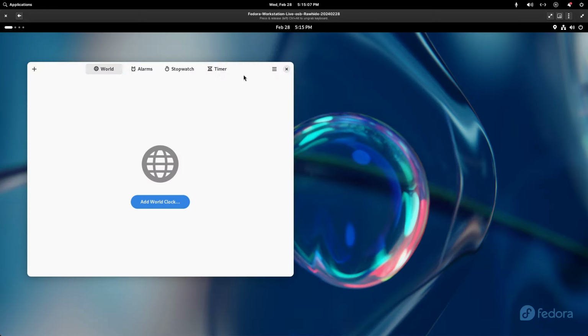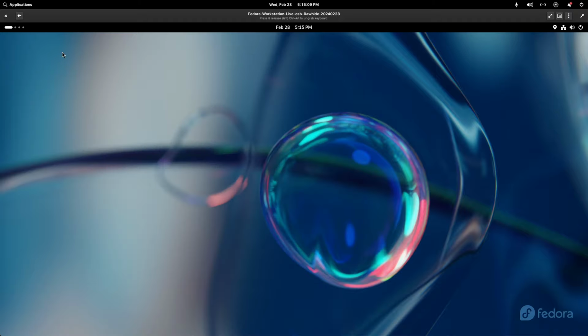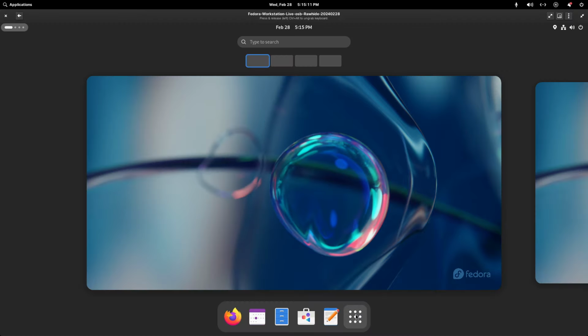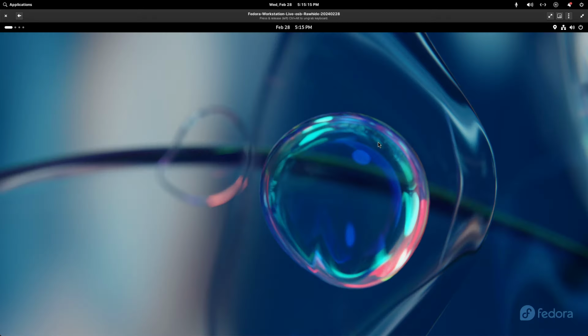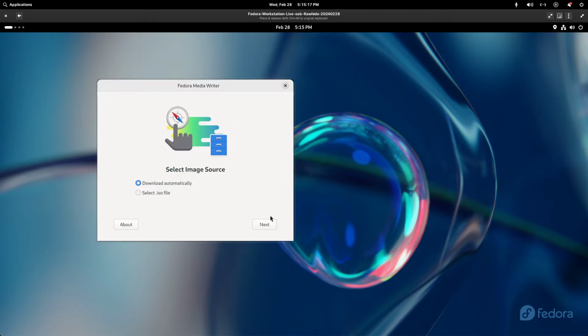Let's see if anything's changed. No, it's just a GTK4 clock app. Okay, no big deal. We'll go ahead and see if anything else here is notable. We'll go to the Fedora Media Writer. This is a really solid application.